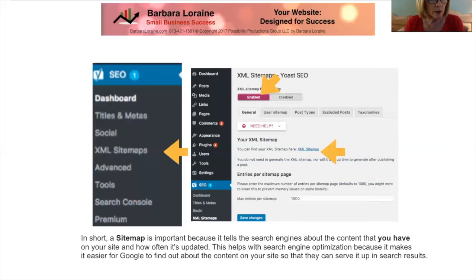Now, we've looked at the titles and metas, we've gone through social. Now we're on XML sitemaps. You want to enable this, and then you can find your XML sitemap when you click the link that they give you there. You didn't need to generate the XML. This does it for you. And you'll find entries per sitemap page.